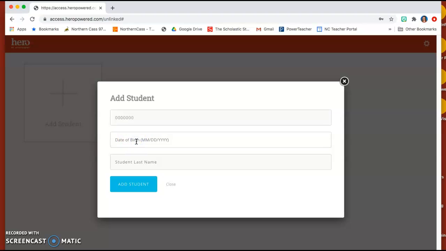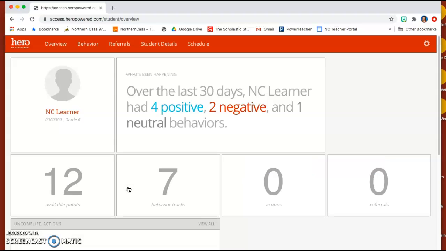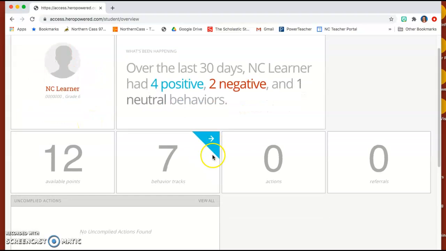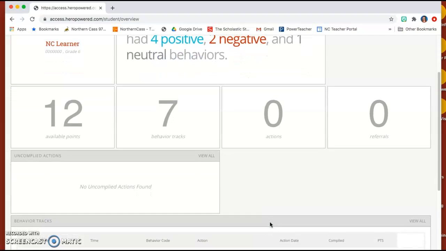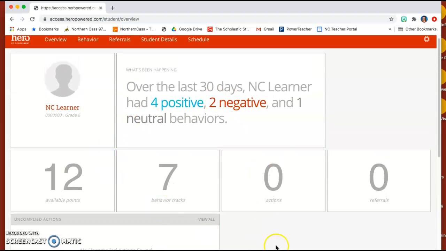So here you'll enter your learner's ID, and you'll also need to enter their date of birth, and it must be in the format that it's asking, or you'll get an error message, and then your child's last name. You'll see there then my child shows up here.